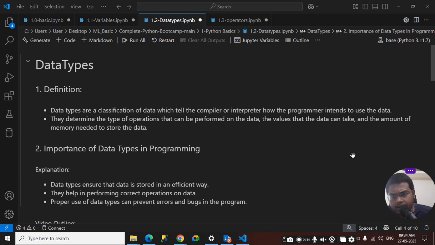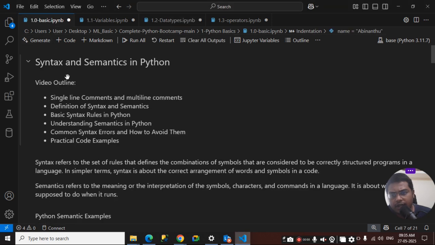And we started Python from the basic level. From Python basics, we saw the syntax and semantics in Python, right? We saw single comments, multi comments, and definitions of what syntax and semantics are, and also some common syntax errors and how we can avoid them.